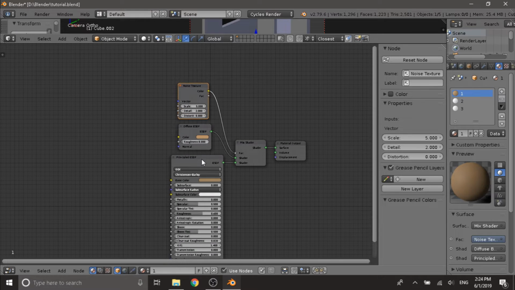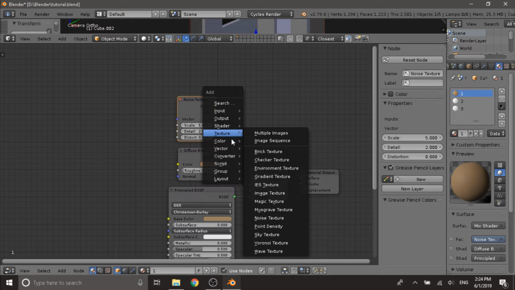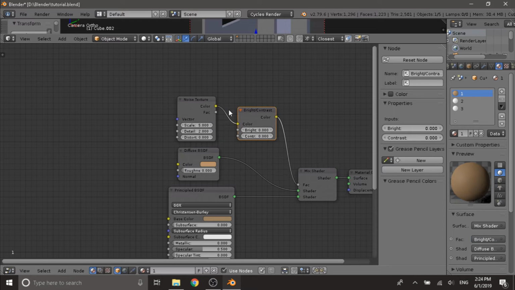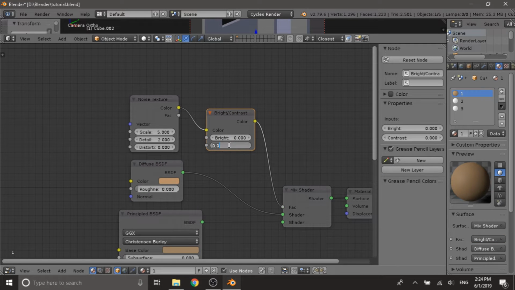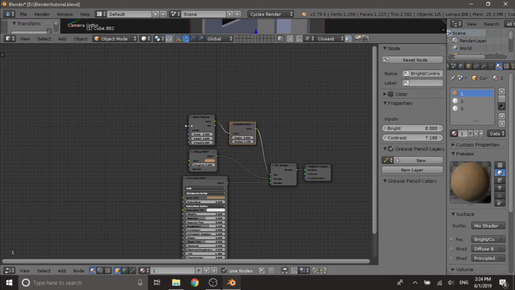Okay. So now let's go ahead and add here, Shift A, go to color, and then bright contrast. You want to put it in the noise texture right there. Okay, contrast, put it on 7.1. Click enter. And you're gonna see now that we're starting to get some different shading going on here. That should be happening right now.